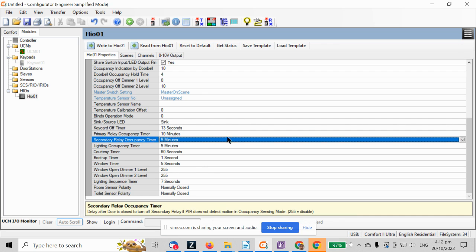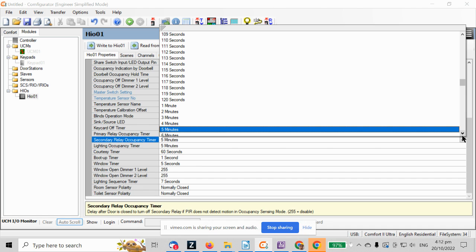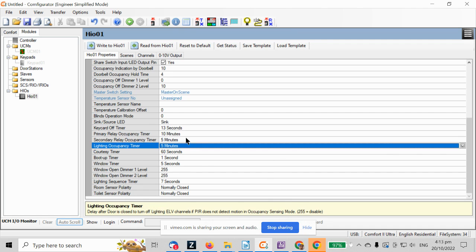The secondary relay occupancy is normally for the power point. So there's a separate timer for switching off the power points in the room separately from the primary relay occupancy. The lighting occupancy timer is the time based on occupancy before the lights in the room are turned off. So this is separate from the primary for the air conditioner, and the secondary relay for the power points.